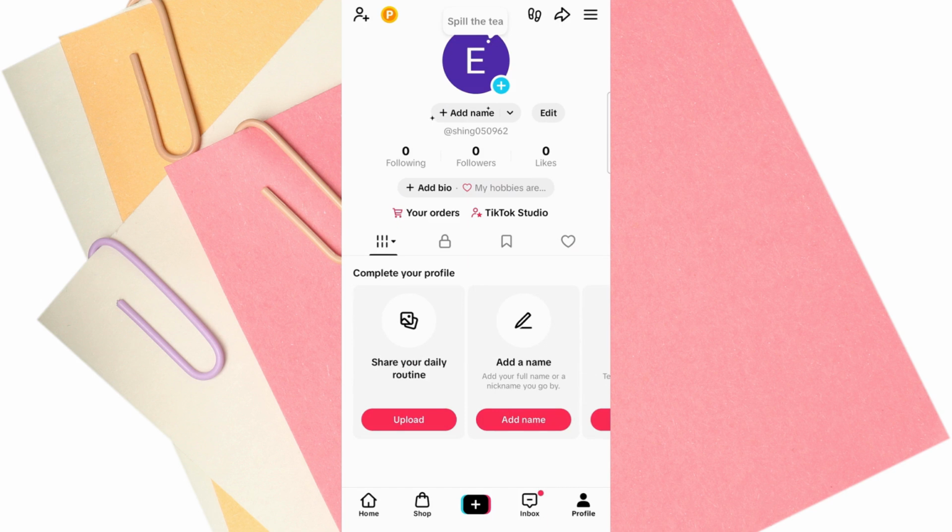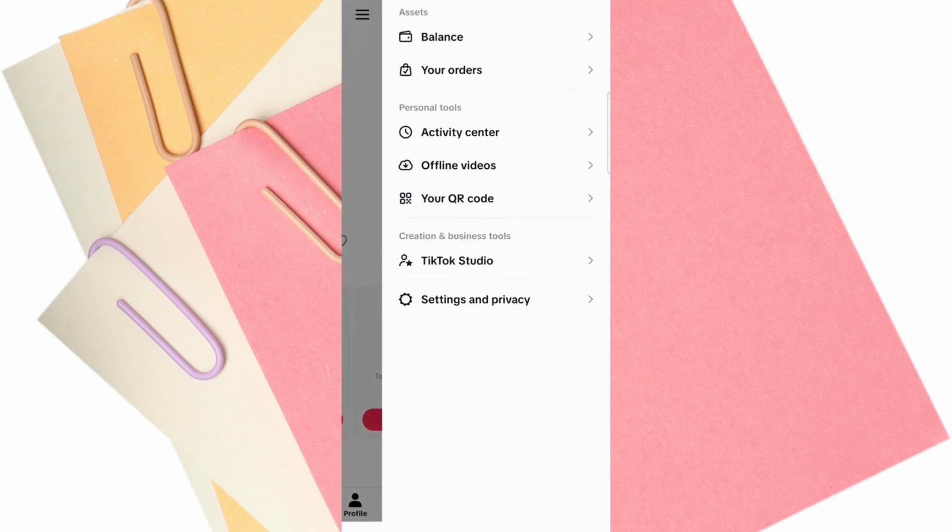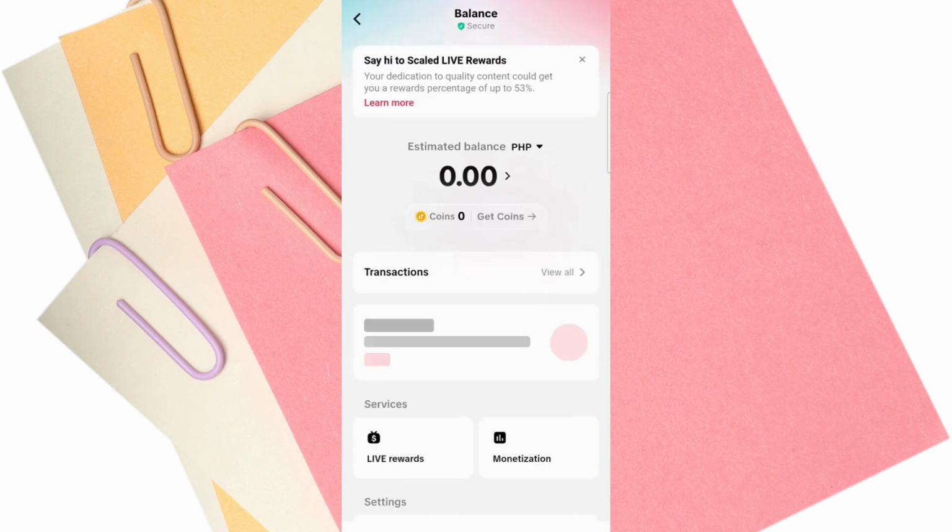In the top right corner, tap the three lines to open the menu. From here, select Balance. The balance page is where TikTok keeps track of your current coins and other wallet items. It's a good idea to note your current coin total so you can easily see the difference after recharging.